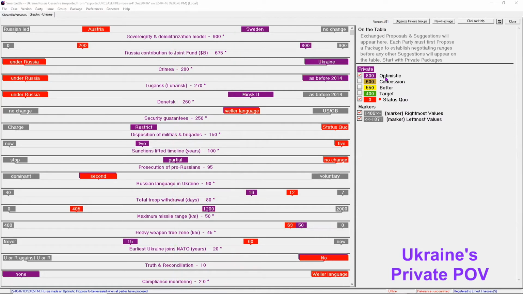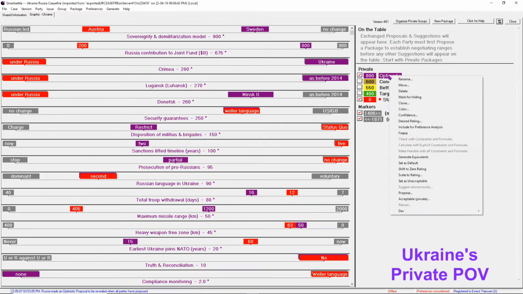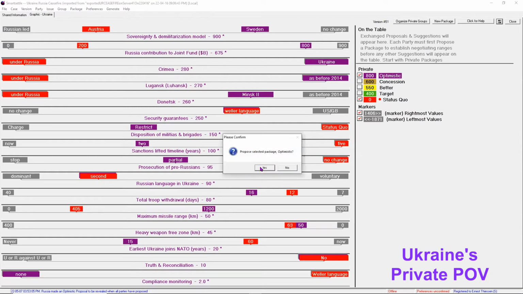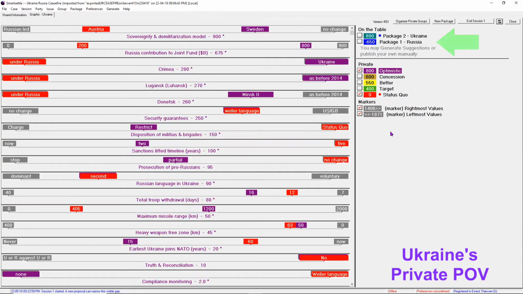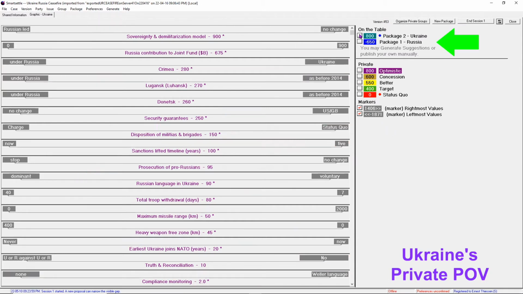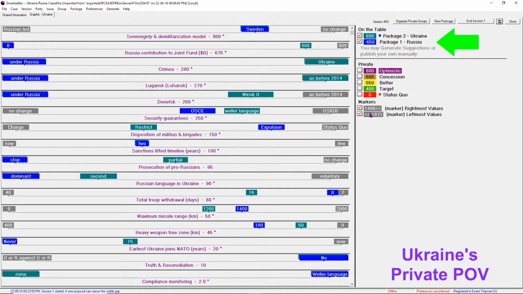The ratings of the packages are determined by the relative importances and satisfaction functions assigned to the issues. No other party can ever see this private information, and there is nothing yet on the table for Russia to see. Ukraine is ready to begin exchanging packages with Russia and will now submit their optimistic proposal. When it is placed on the table, Russia's initial proposal also appears there. How does it look? Not very good to Ukraine. It's even worse than the status quo.